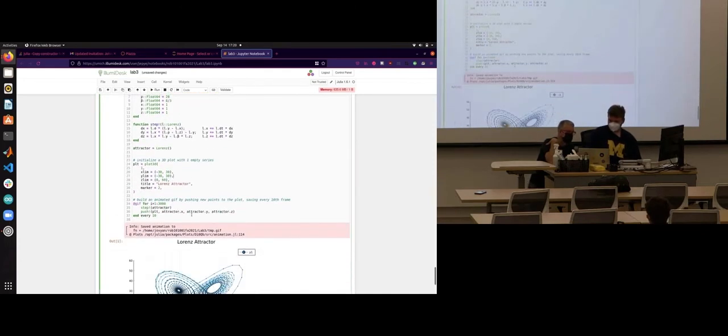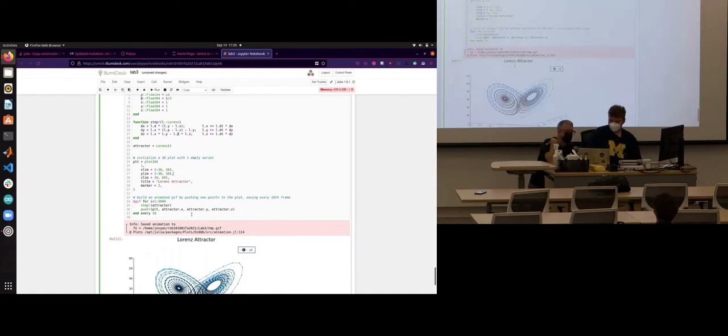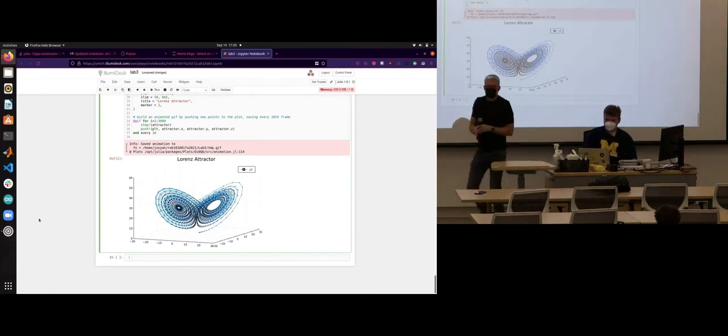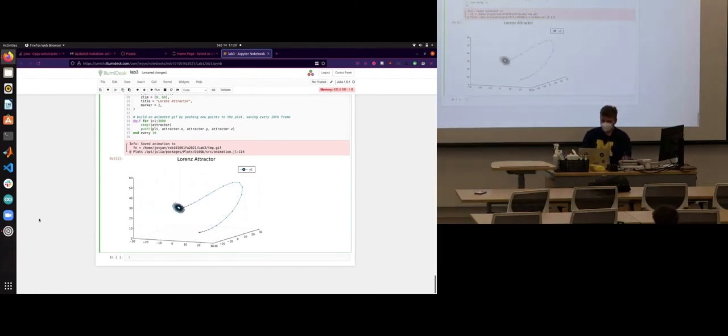So let's run this cell. I already ran it before because it takes a while. Okay, so the Lorentz Attractor. You guys have heard of the butterfly effect? A butterfly flaps its wings in South America and it starts raining in North Dakota, okay? Because the weather is super sensitive. That is a manifestation of what mathematicians today call chaos.